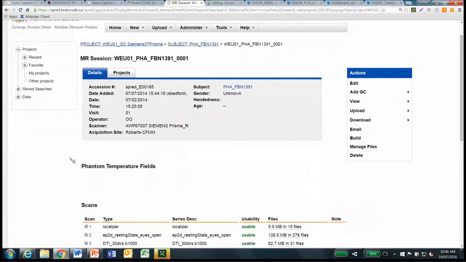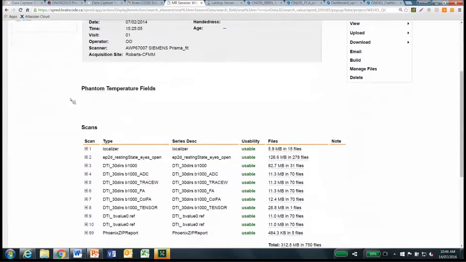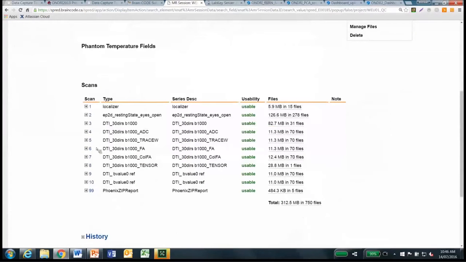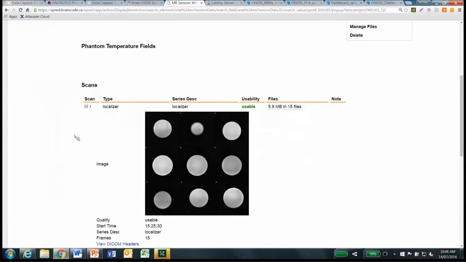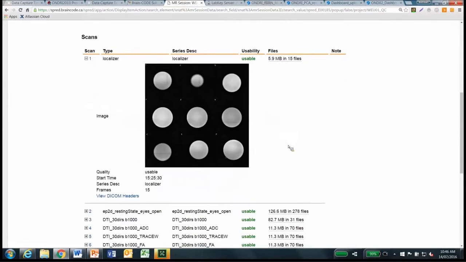And you see information there about when it was acquired, when it was uploaded. Here are all the specific scans that were done. We can look at some of these as thumbnail views. Always fine. Phantoms are not the most exciting thumbnails.